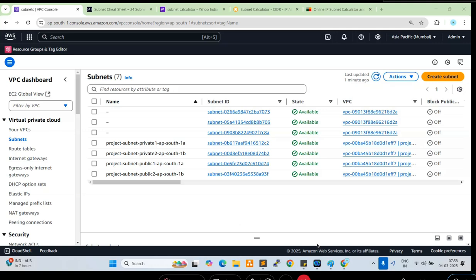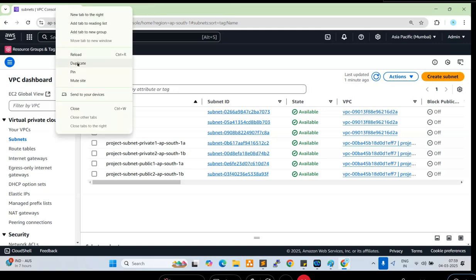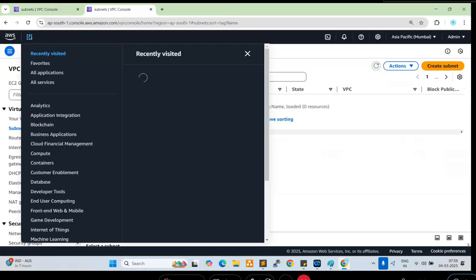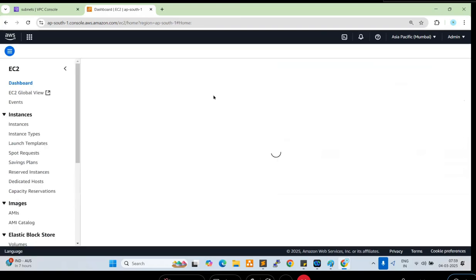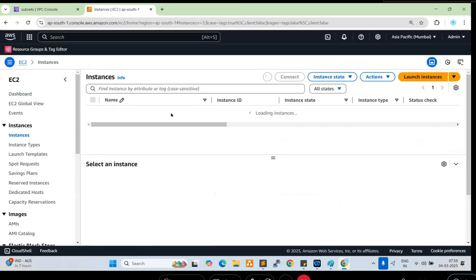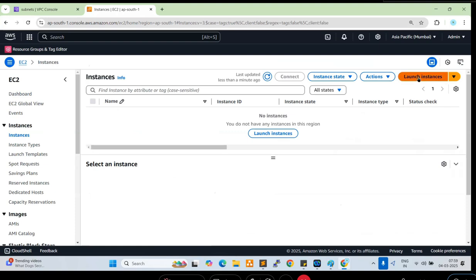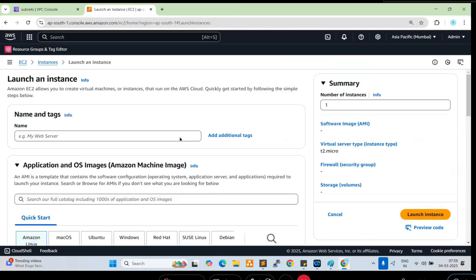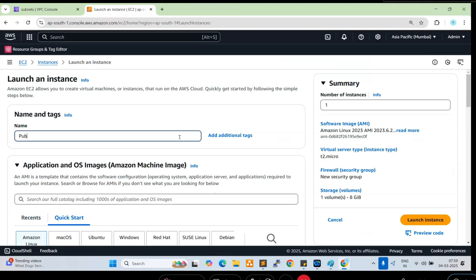Now go back here. The VPC and subnets are created. Now what I will do, I want to create two servers, a public server and also a private server. I just want to open a duplicate session here. Now go to EC2, click on instances, then click on launch instance. The name is public server.